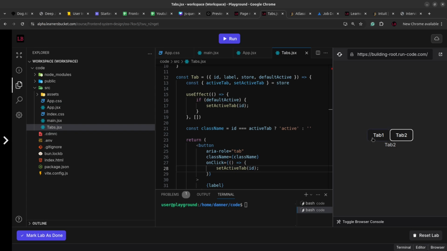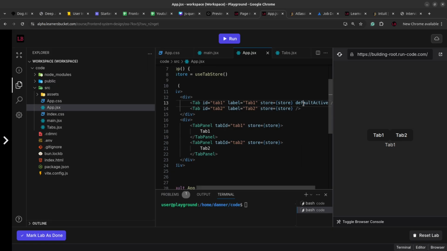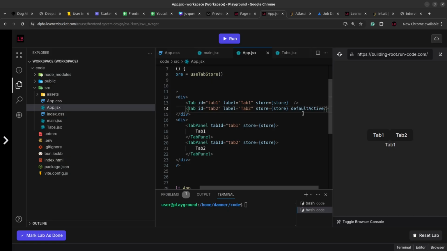And if I change this, tab 1 and tab 2 are working properly. Going back to the app.js, let's say if I remove the default active from the first tab, and if I go and set it on the second tab, I save this, I reload this, then by default tab 2 is active. So it is working properly. Let it be here only.